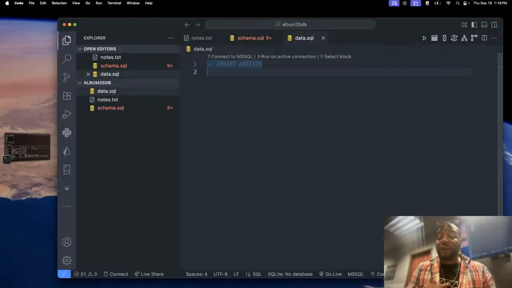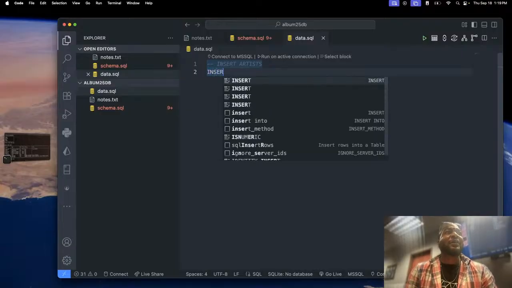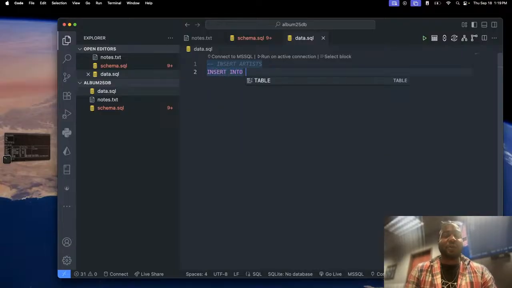Comments are just for us as developers so that we can look at and understand the flow of our work. That's why I use them. They're very important, so add comments as much as you can. So I'm going to say insert into, this is going in the artist table. So insert into artist. And I like to do this on a separate line.